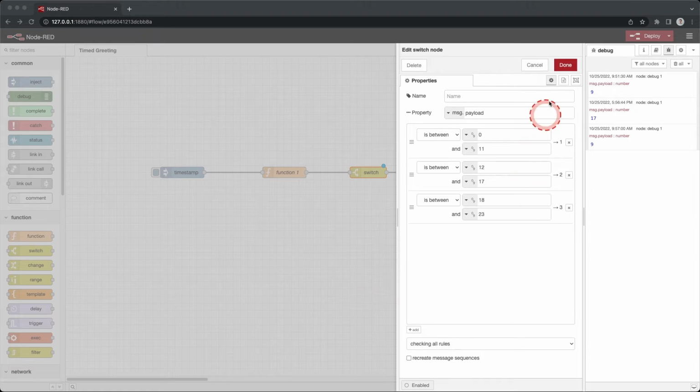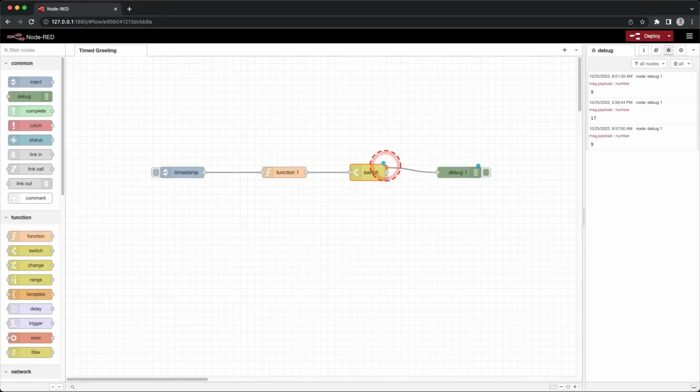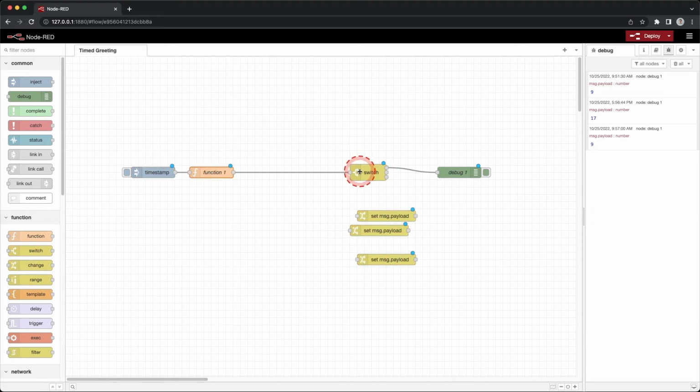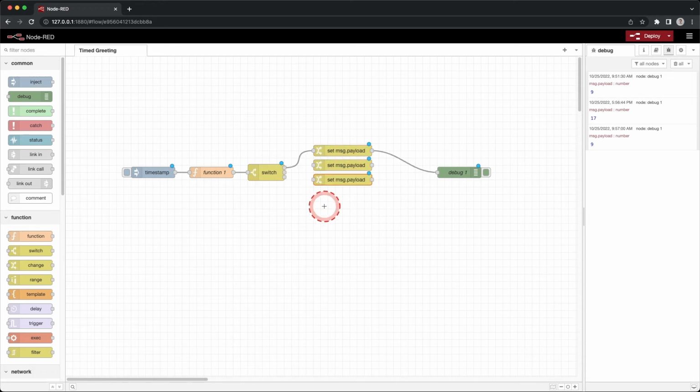You should see 3 outputs on the switch function. We will add a change function for each of the different scenarios. The change function will change the message to good morning, good afternoon, or good night. Drag 3 change functions onto your workspace. Ensure they are between the switch function and the debug function. Connect each change function to the switch function and the debug function.